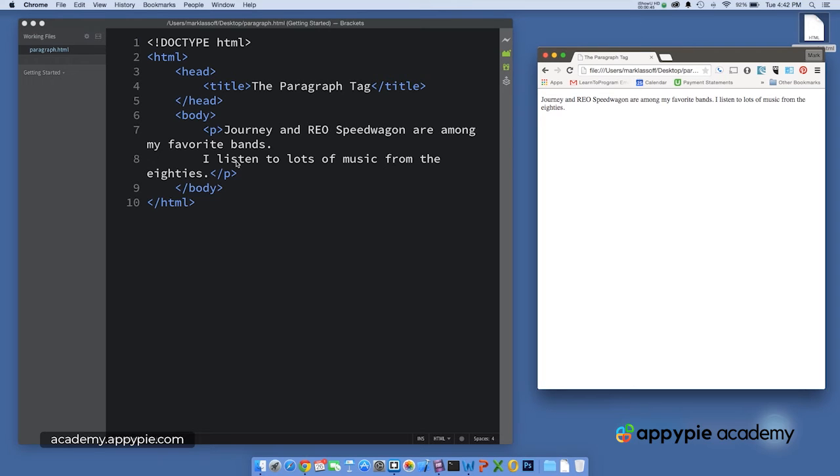And you see it ignores this carriage return right here where my pointer is. It doesn't know it's there because we have now just the one paragraph tag indicating how the text should appear in the browser. So it ignores that and basically pulls I listen to lots of music from the 80s up to the next line. So as I mentioned before, we can use a break tag, which looks like that, to separate the lines.